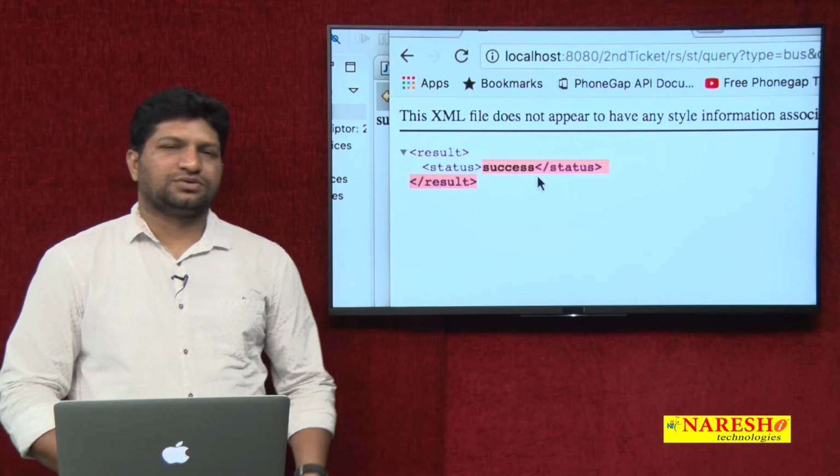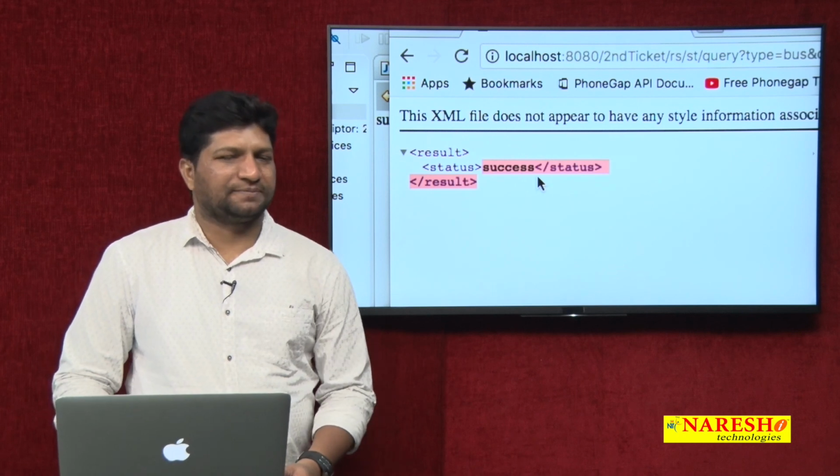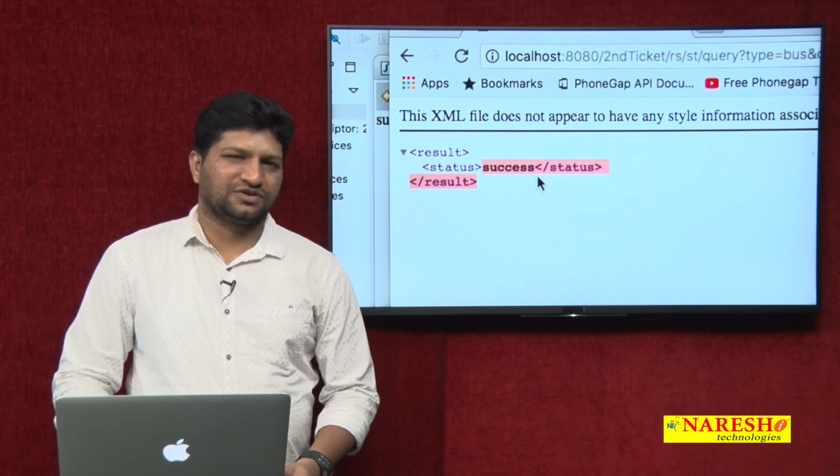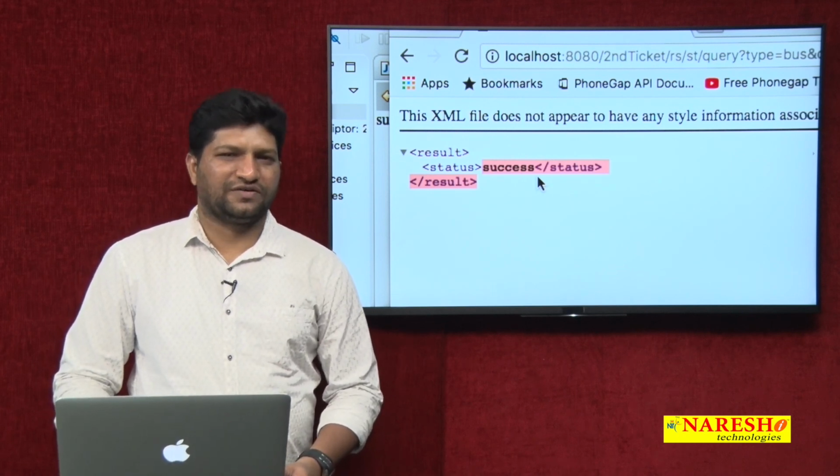So this is another approach of sending the data, or injecting the data, to RESTful web services, that is in the form of query parameters.